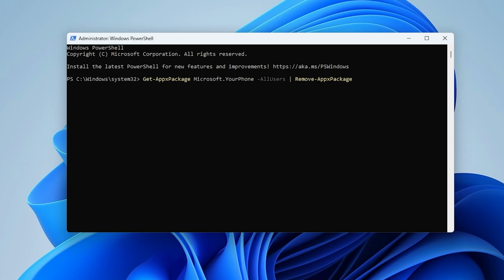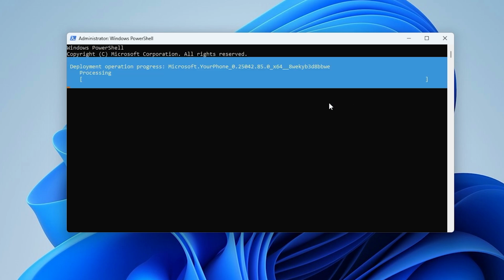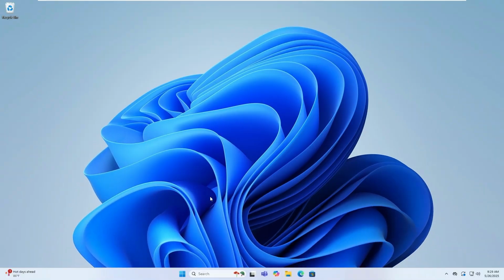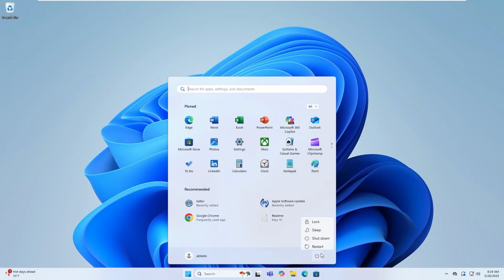Wait for the command to finish running. If it completes without showing any error, it means the removal was successful. Restart your computer to complete the removal process.